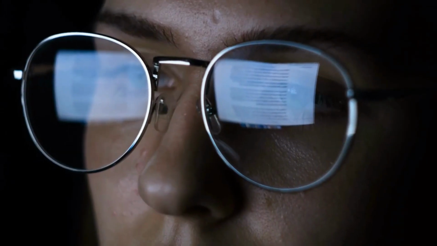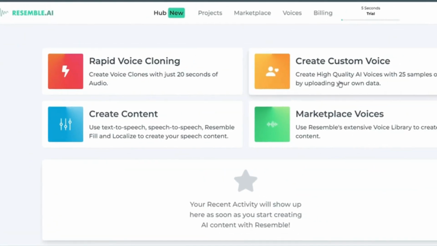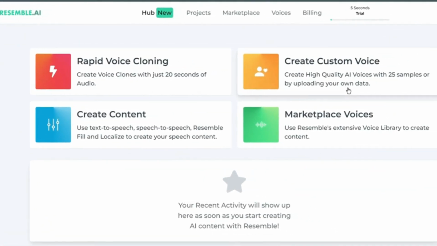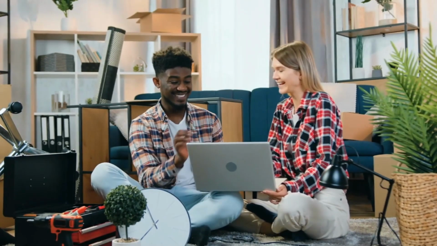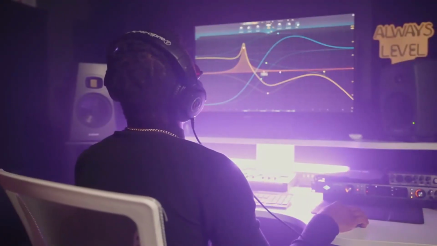One of the most remarkable features of Resemble AI is voice cloning. This means you can create a custom voice that's unique to your story. Have a specific voice in mind? You can train the AI to clone it, ensuring your characters sound exactly how you envision. But it's not just about the voice, it's about how it's delivered.